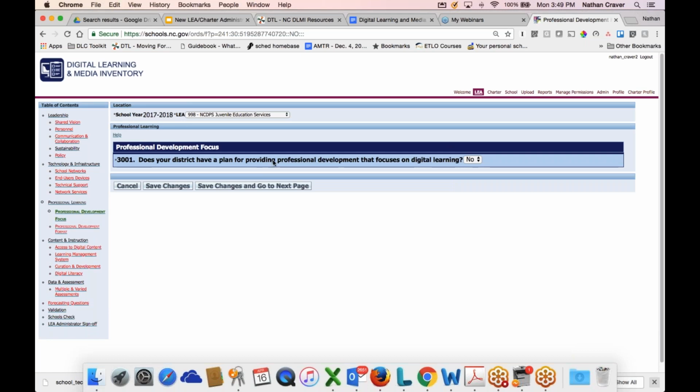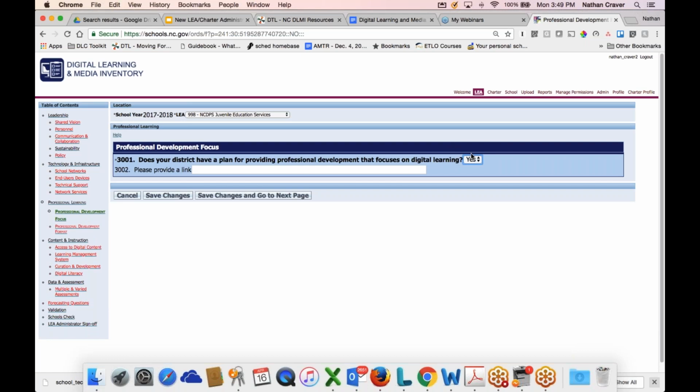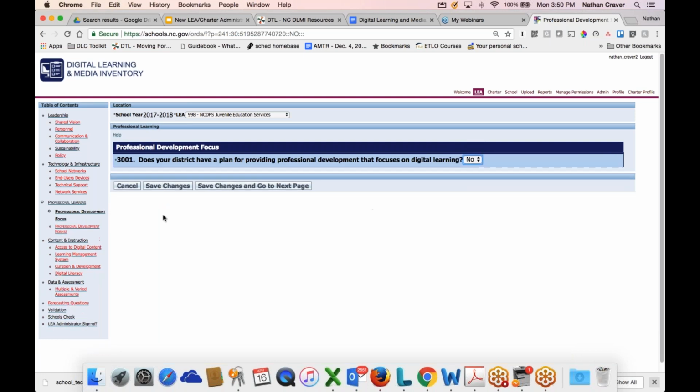So for 3001, this is an important question here. If you do have a plan for providing professional development in your district, then you're going to want to put a yes. And I will show you this when I hit Save Changes. You'll notice that a new section pops up. So 3001 asks about who participates in that plan. So when you see 3001, if you put no, you'll notice that that section goes away, and then I'll save this so that the green goes away as well. So now I haven't answered that question.